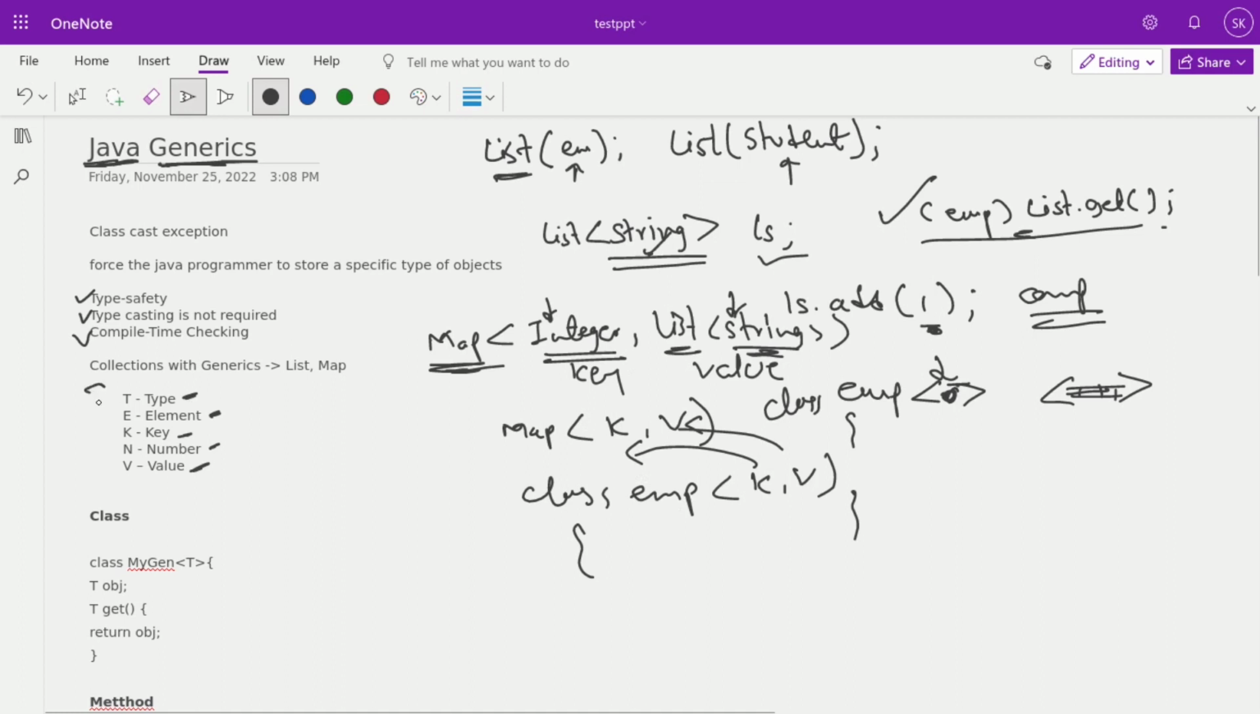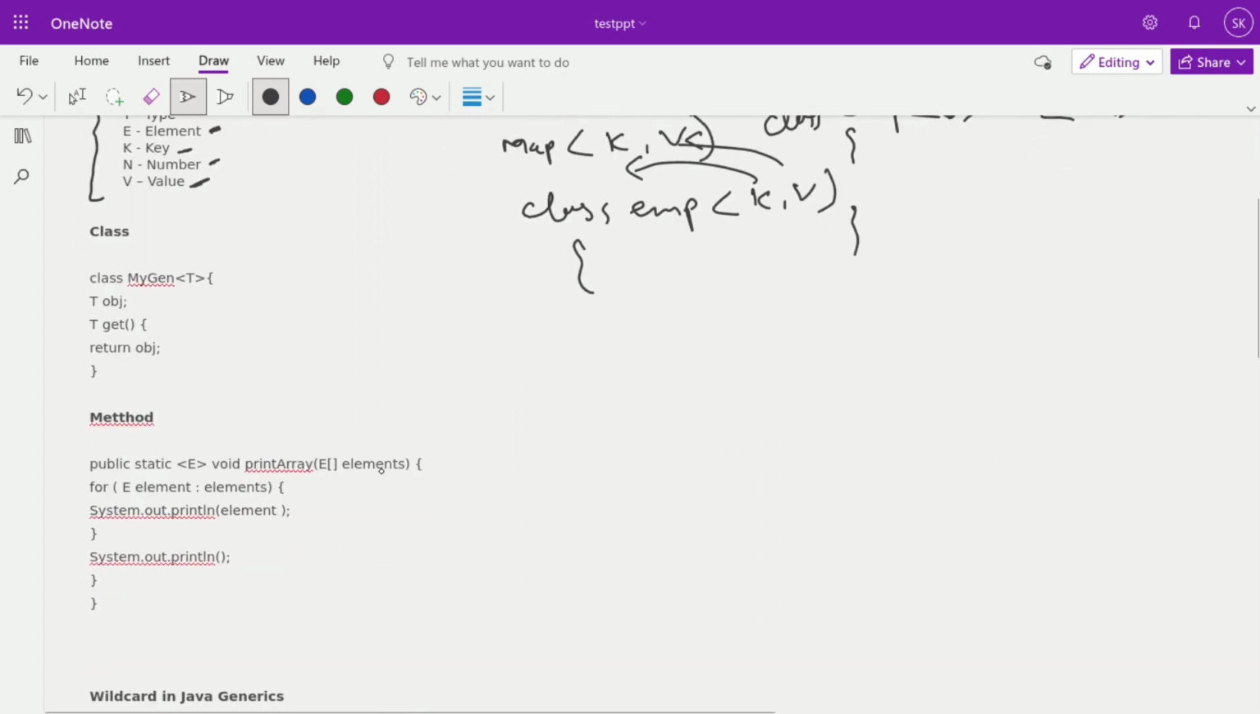This is just knowledge of what the notations are and what the reserved characters are to identify the correct thing. If you check the class example, like class MyGenClass, and if I pass T here, and T is an object and t.get returns an object, then if I want to use it, like my gen is an object.